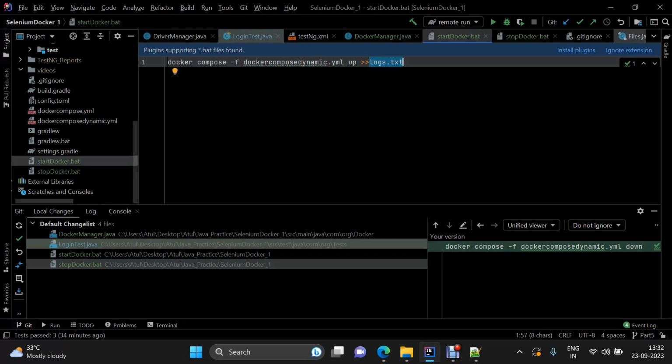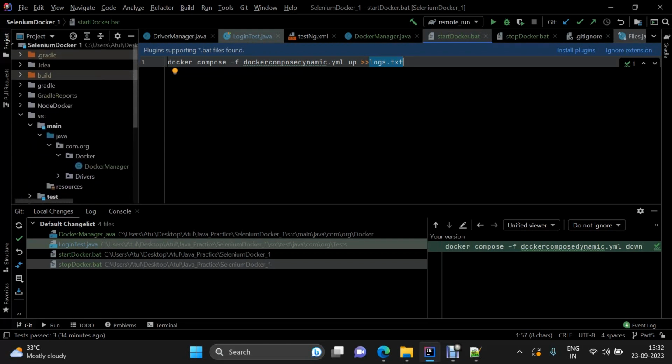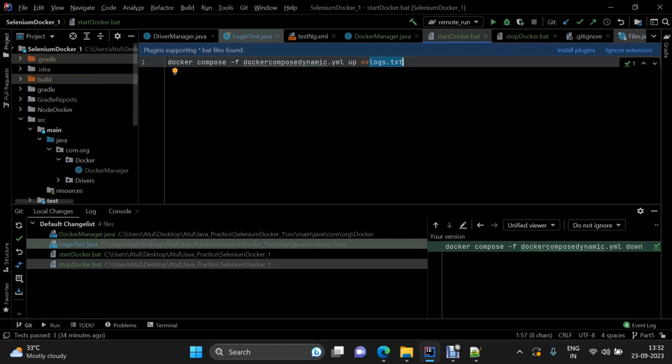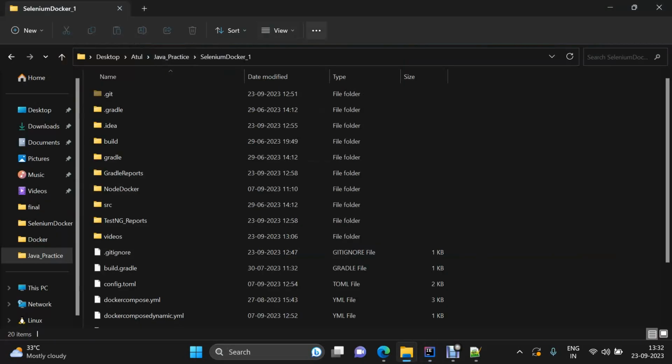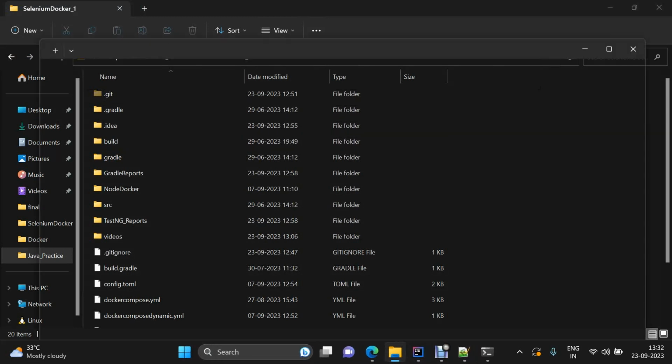And what those messages will be, let us quickly check them. So what I'll do, I will just open this. Yeah, this is already opened, and let me open a command prompt here.